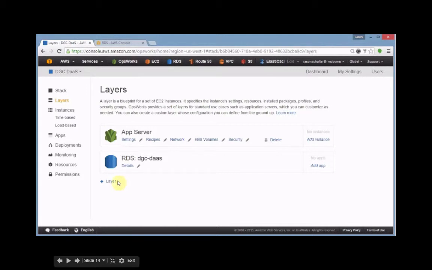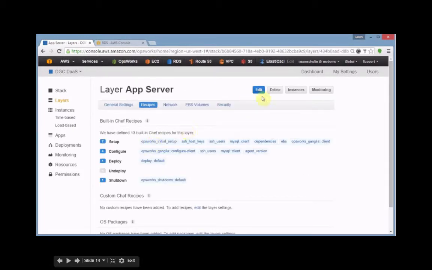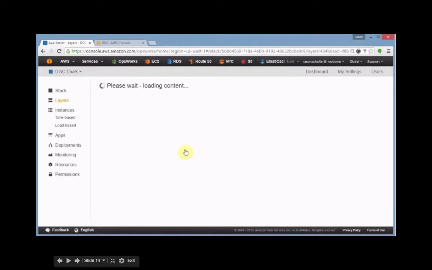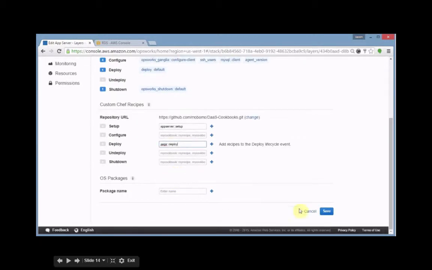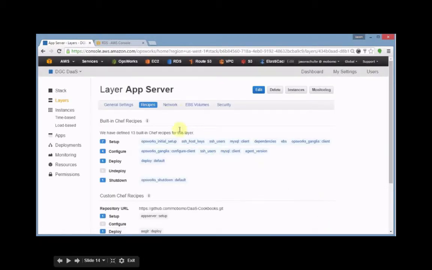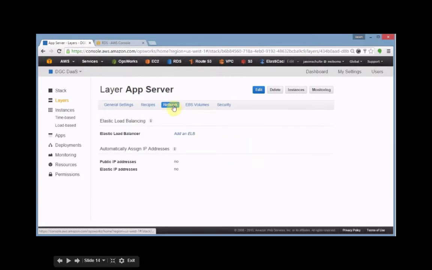And then I think the next step here is to go in to the settings for our app server layer. Go into the recipes, and you can see there's a list of recipes there that AWS is going to run on any new server by default, and then you can specify your own custom Chef cookbooks that are coming from the repository, that URL that I specified when I created the stack.